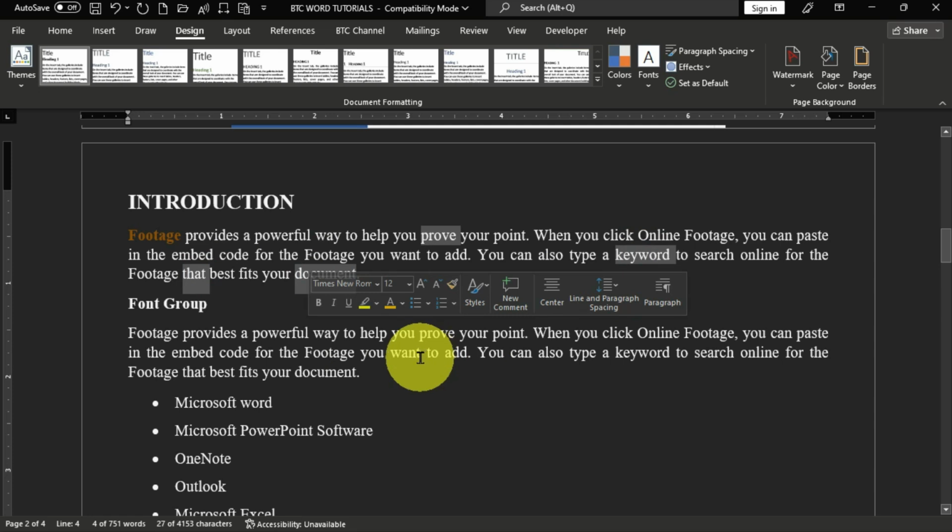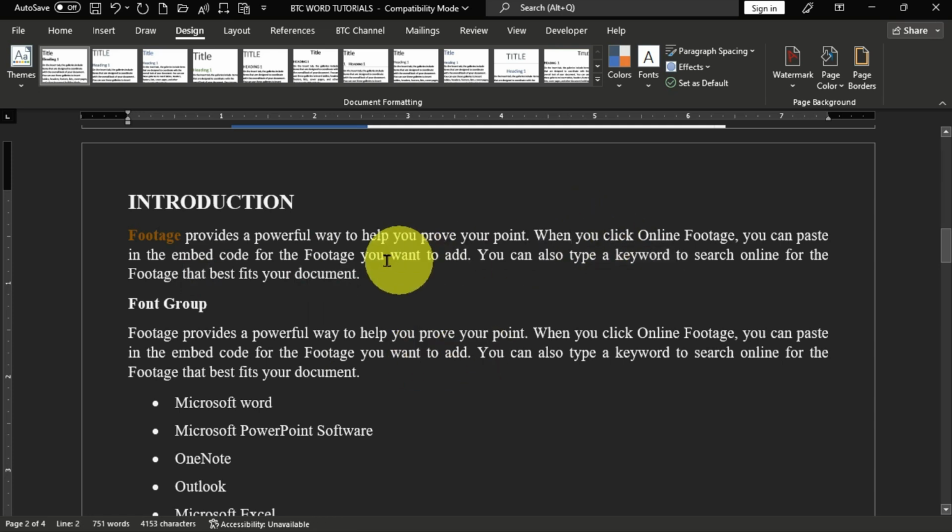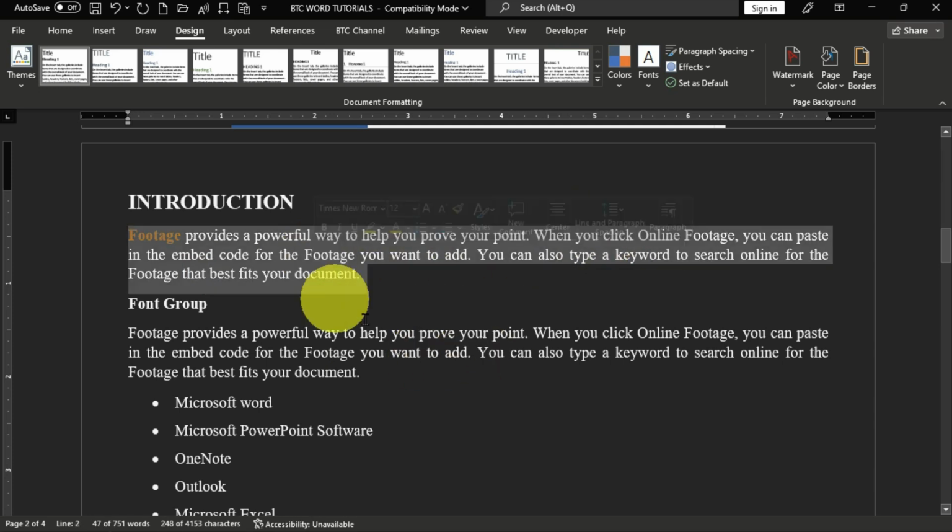If you want to select a paragraph, you triple click, 1 2 3, and that is going to select this paragraph for you.